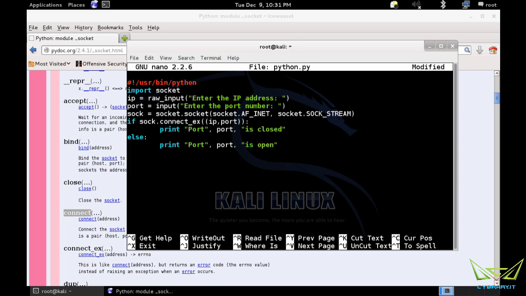So, pretty primitive. It only takes one port and checks whether it's open or closed. Certainly we'll see we can do much better, but it's something. It's a good little exercise.